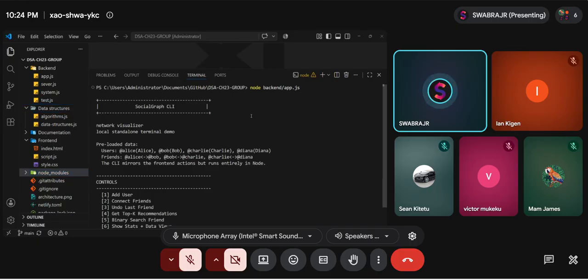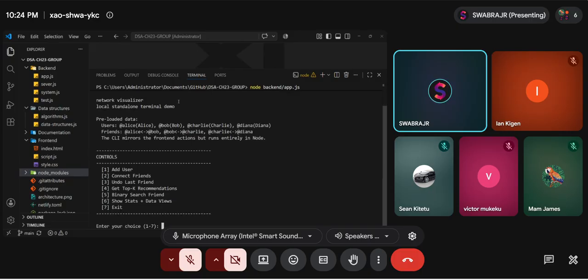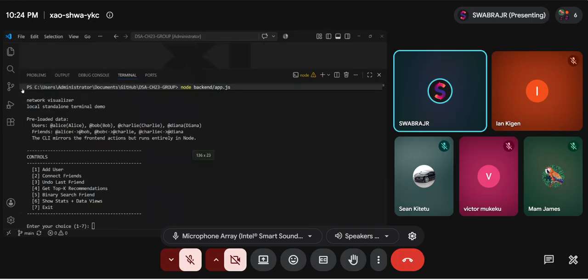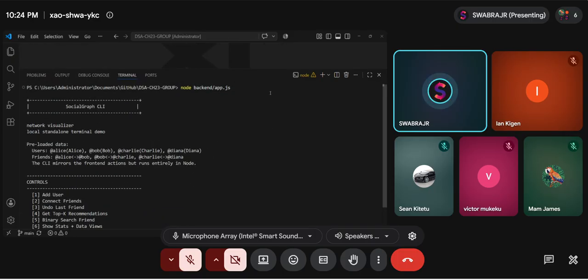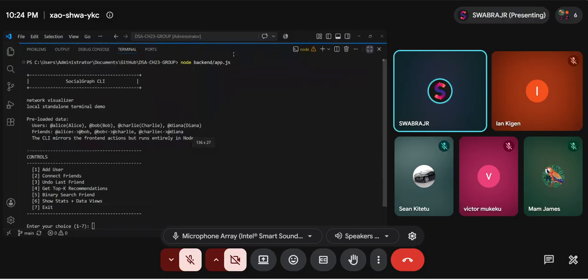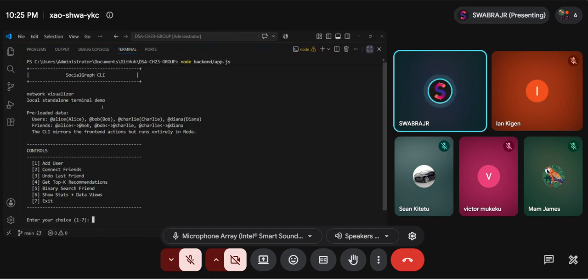So back to the terminal, the command line. Okay, now we're having the app. I hope everyone can see this clearly. So this is the social graph CLI interface. The social graph is basically the name of the project we are making. This is just how to visualize how the program is working on the command line on the backend.